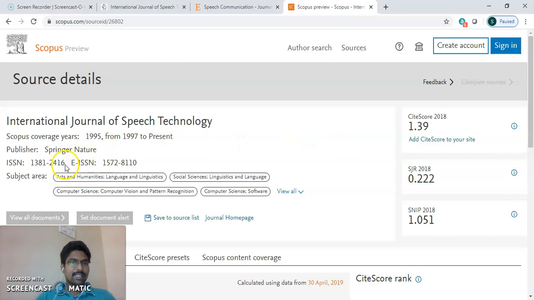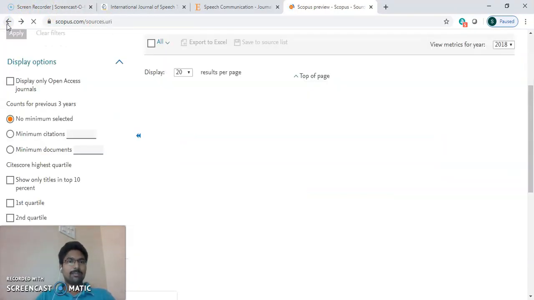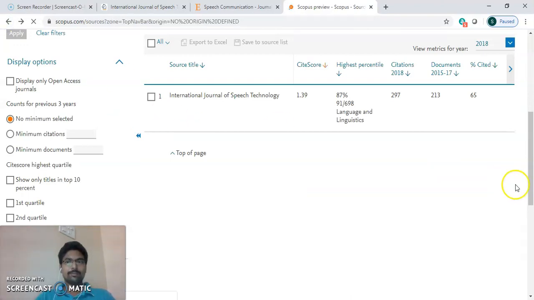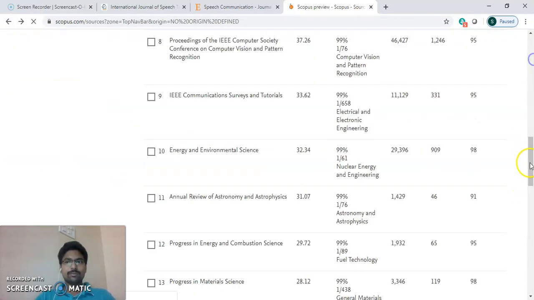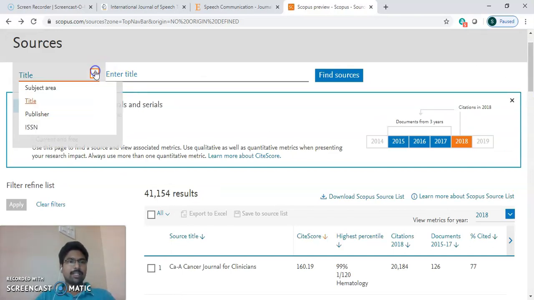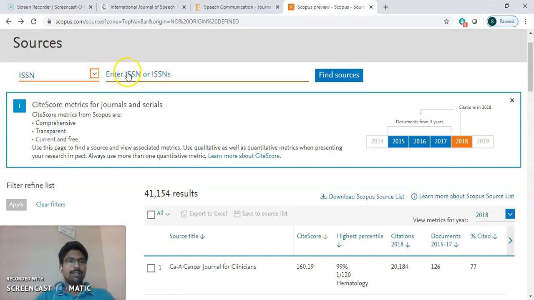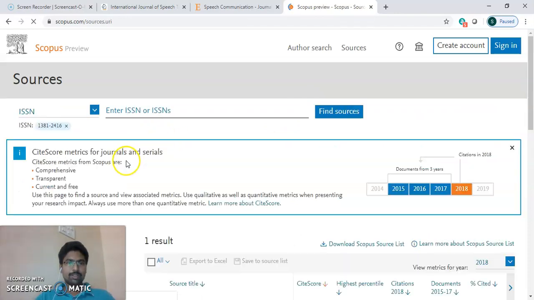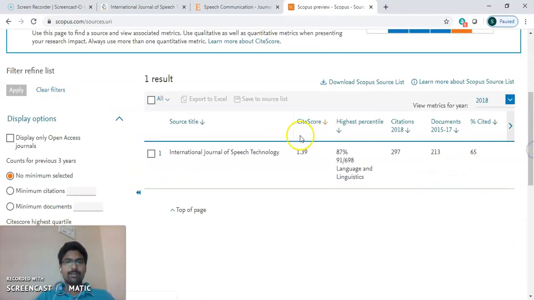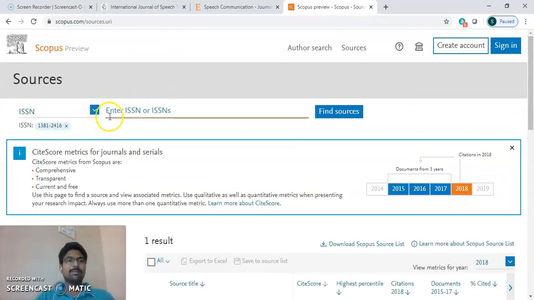Even also you can search with the ISSN number. This is the ISSN number I am copying here, and I want to search with the ISSN number, so I am getting back here. Now I want to select ISSN number, and here I am entering the ISSN number. I am clicking on find sources. Now we got one result here. That is the International Journal of Speech Technology. That is, you can search here with the name of journal or with the ISSN number.